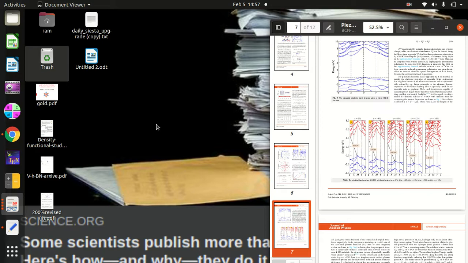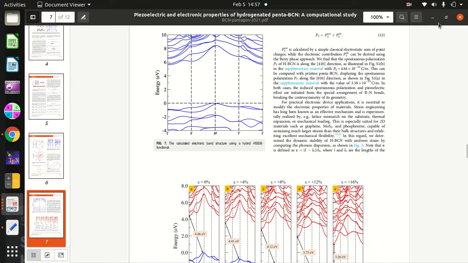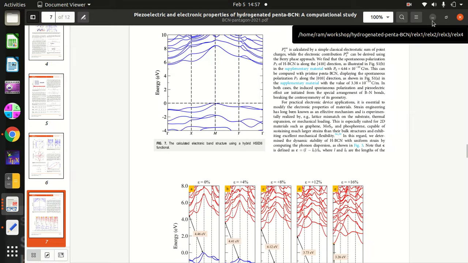And today I want to show you how to draw this type of band graph, this paper-published type of graph, in an easier way by using Xmgrace.